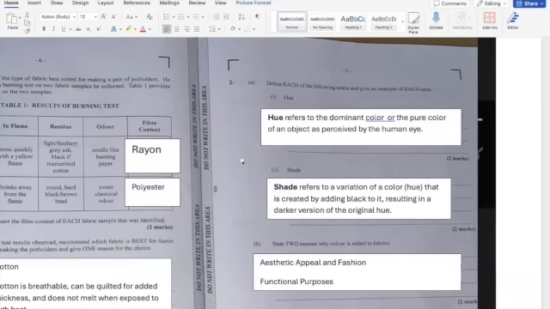The next one is shade. Shade refers to a variation of colors, or quote unquote hue, that is created by adding black to it. So you can have red and then you put black to it and then it gives you burgundy. So it gives you a darker color.